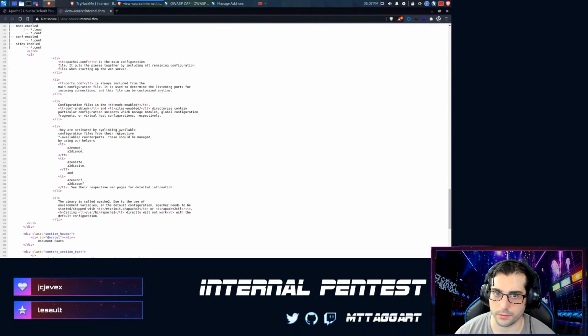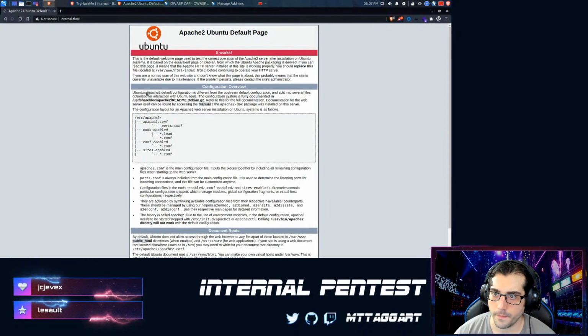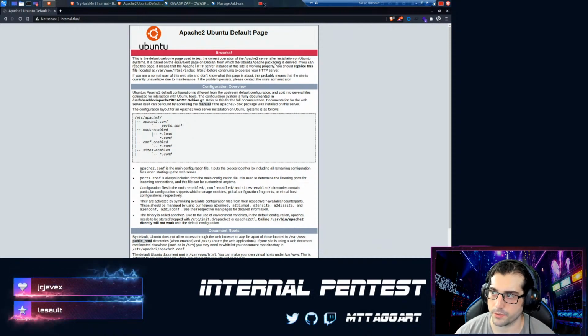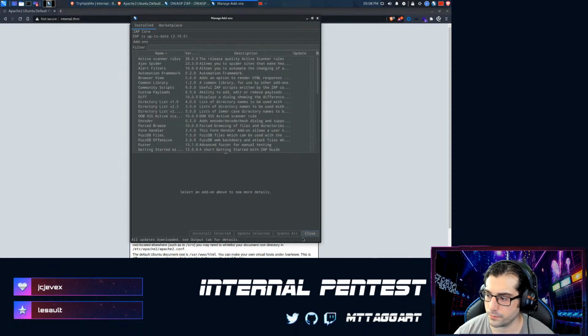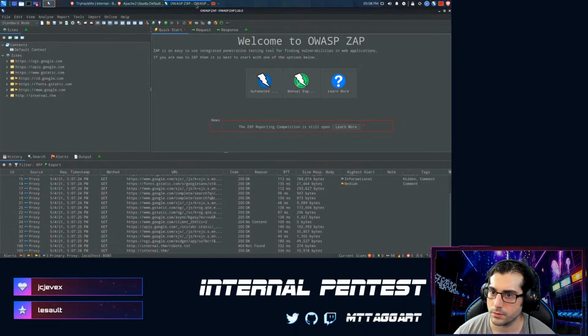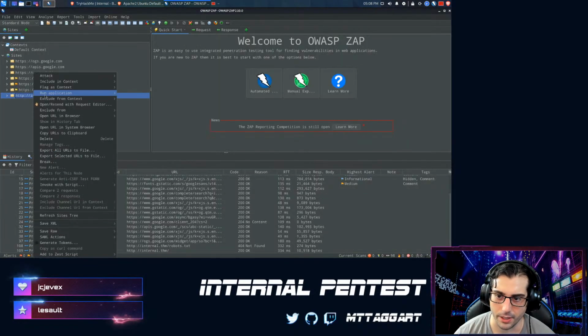Doesn't look like it. All right, so now we're going to have to do some more enumeration on this. That's going to mean Feroxbuster and a pretty solid list to see if there are any subpages here. And let's also add internal.thm to our context.